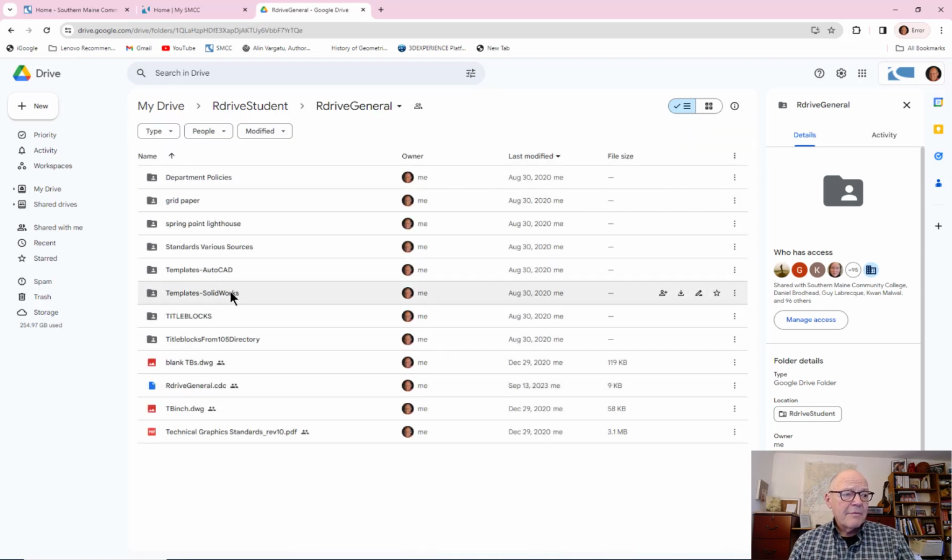You open that up, you'll see that there is grid paper here, there are templates in AutoCAD, templates for SolidWorks, the title blocks that you can use that are school title blocks, and some other things as well. Let's go back.